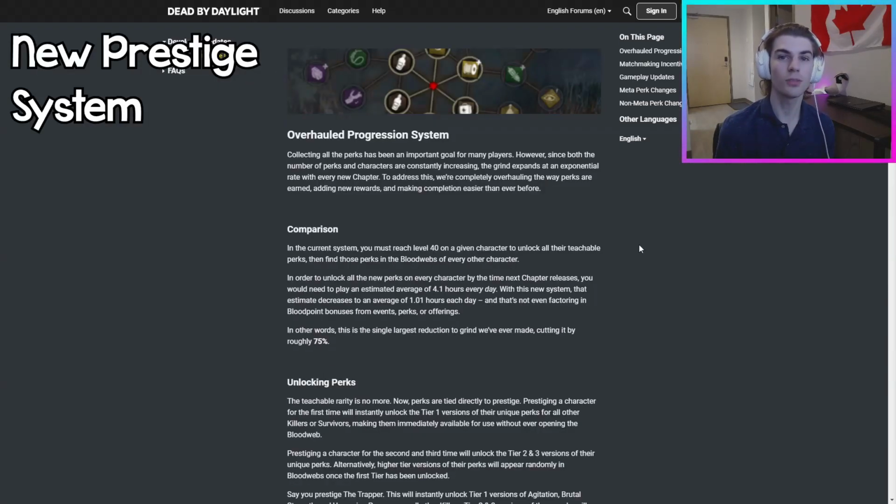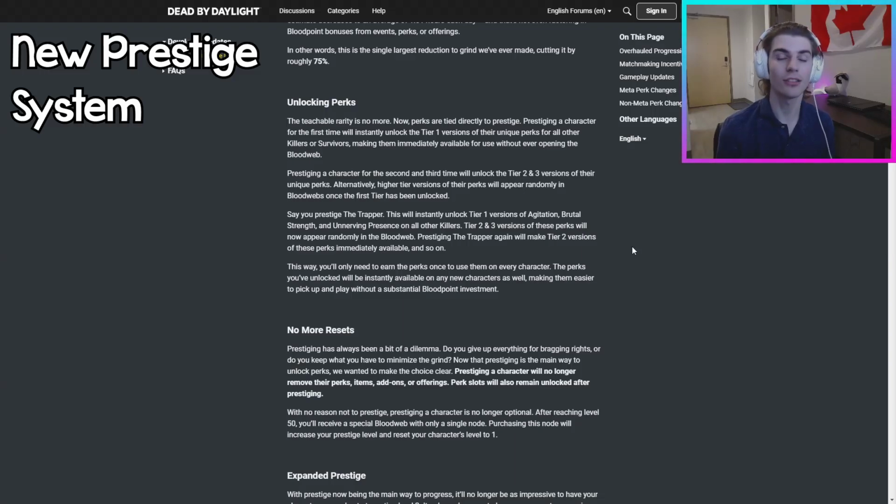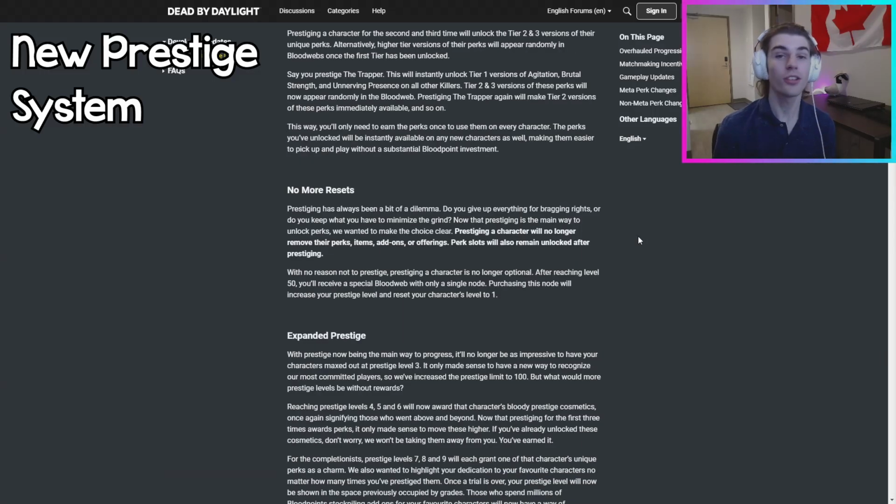So the newly introduced prestige system actually reduces the blood point grind by 75%, and unlocking perks is no longer tied to a character's level. Now, when you prestige a character to prestige one, that character's teachables at level one will be readily available on all of the other characters. And if you prestige that character to prestige two, then all the tier two perks will be available for everybody else. And then prestige three, tier three. So this is really nice because now all you need to do is prestige three every single character to have every single perk at tier three unlocked on everybody. So it saves a ton of blood points in the grind.